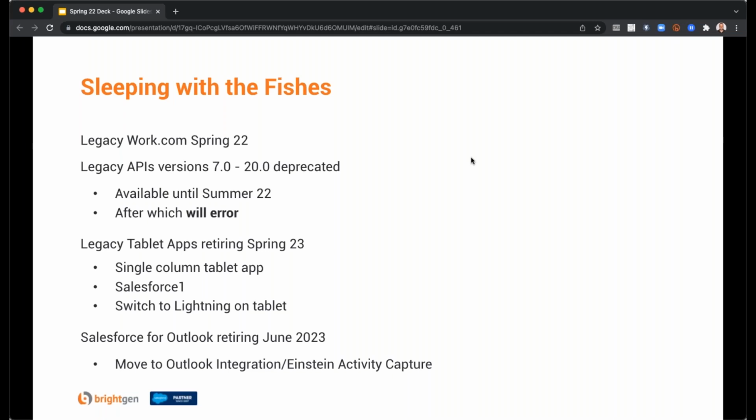The legacy tablet apps will retire in spring 23, so in 1 year's time. These are the single column tablet app and the old Salesforce One app. If you're using tablets, you really want to switch to the new Lightning on tablet application, much better. And Salesforce for Outlook is retiring in June 2023, which seems a long way out, but in reality isn't actually that far. You want to move to one of Outlook integration or Einstein activity capture.